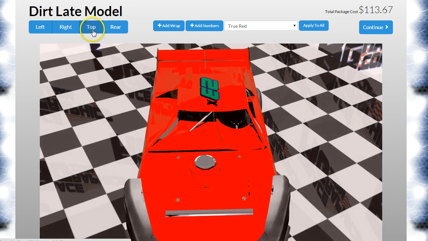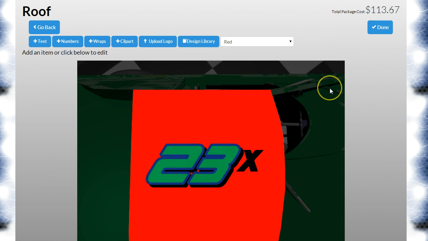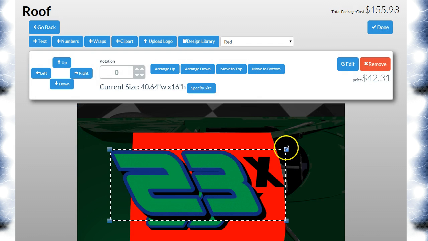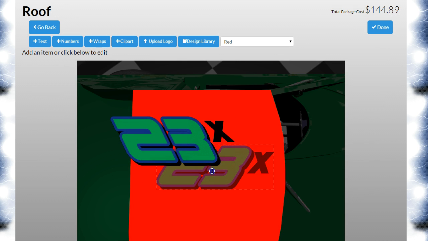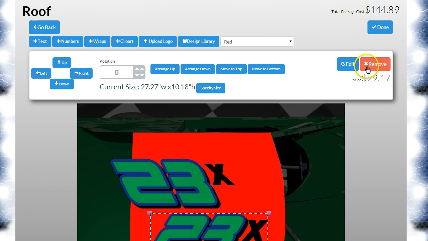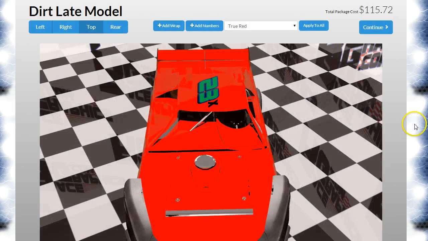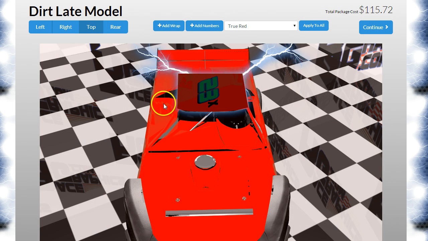And then the roof, that's up to you. You got to decide, do you want it slanting right, do you want it slanting left on the roof. The great thing, you could add the one you just made right here very easily. So I could go to my design library, click that version, done. Let's size it down a little bit. I'm going to grab this one and hit remove. Set that there and hit done. Boom, we're done. Just like that.